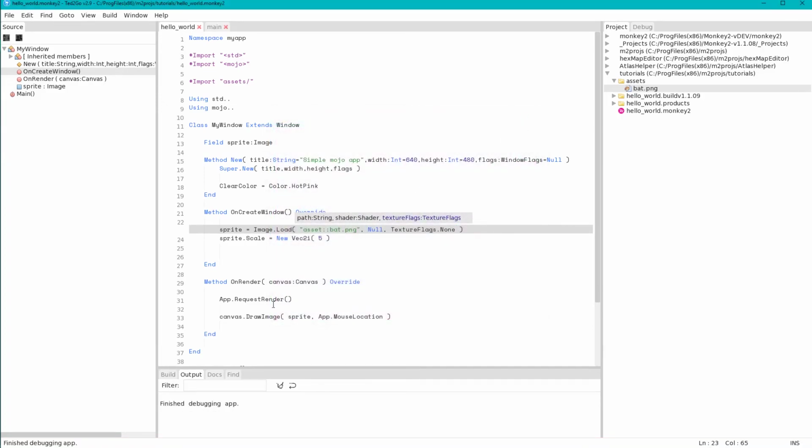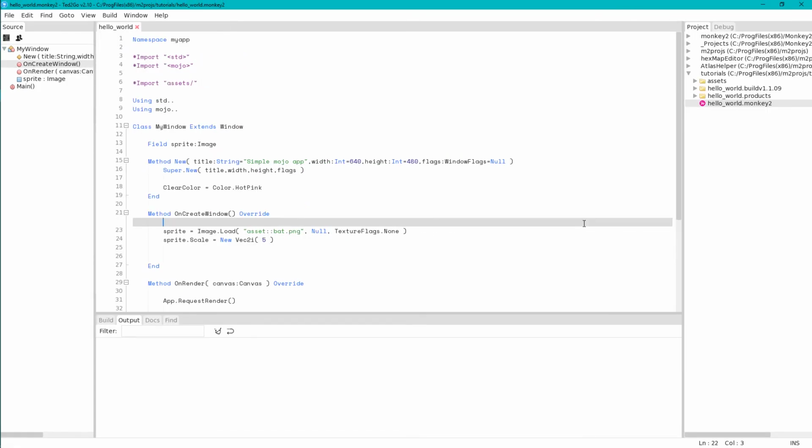So all that took to draw my image was basically 3 lines of code. I had to set up my sprite variable, I had to load it up, change its size, and then draw it at the mouse location. And that'll mark the conclusion of this video.